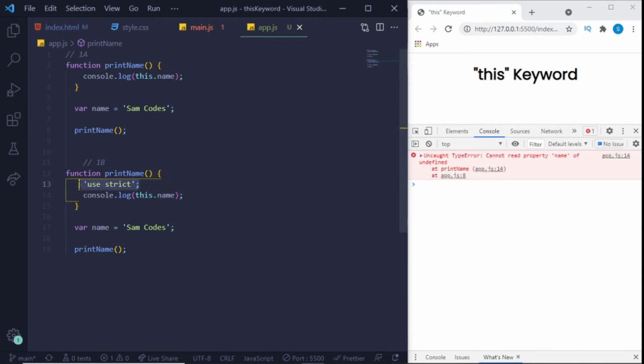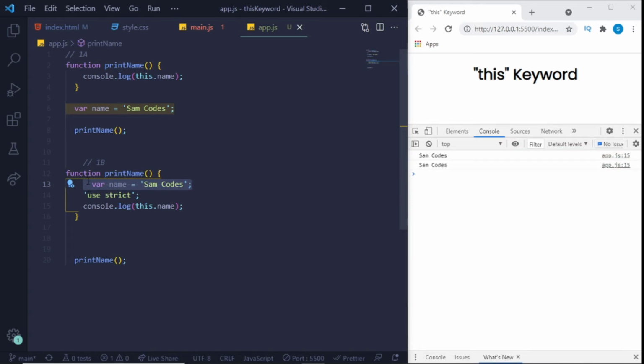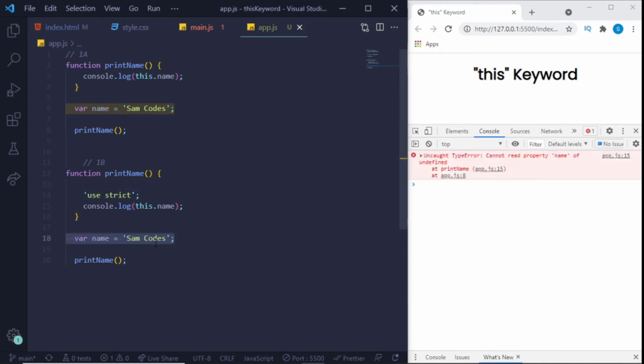Example 1a will print SAM codes to the console because this refers to the default binding, which is global. In example 1b, this could have also referred to the global object, but because of use strict, it defaults to undefined. Use strict will make sure that the scope of this will be the function scope and not the global scope. Now, hopefully you understood this. If you didn't, rewind, repeat. Repetition helps with stuff like that. Repeat it and probably you will get it more the second time.